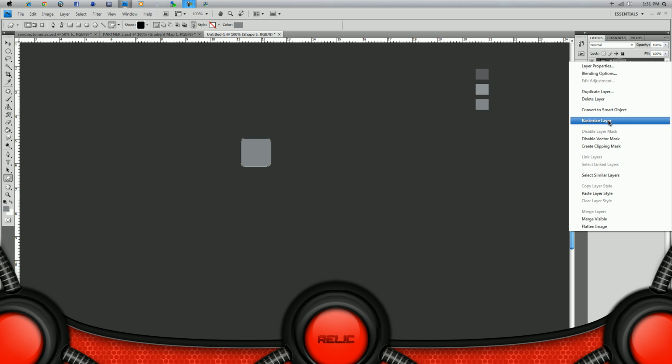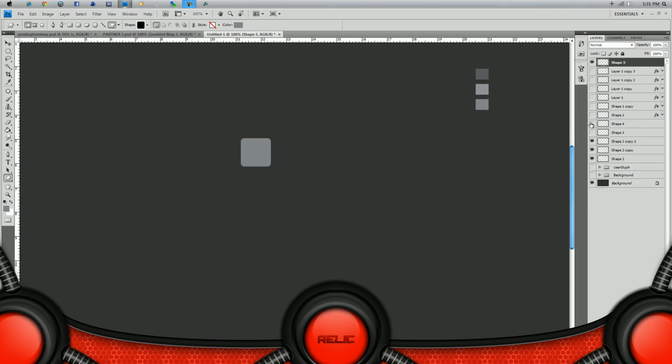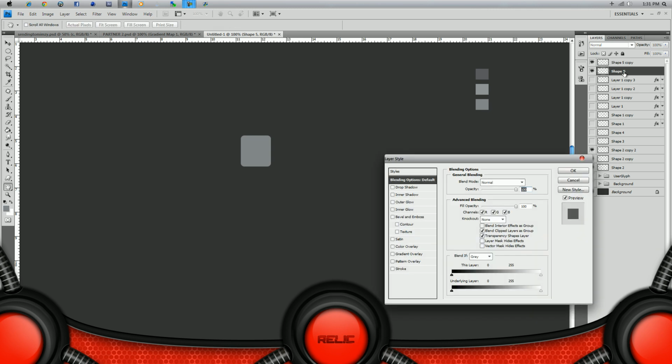Right click that, rasterize layer. What we're going to do is duplicate it, and hold control and click on the thumbnail just so we can see. Use your arrow keys to move it up about right there, and control D to deselect. Now we're going to focus on the rim. If you want, you can name it rim. I'm just going to leave it for the sake of the video.